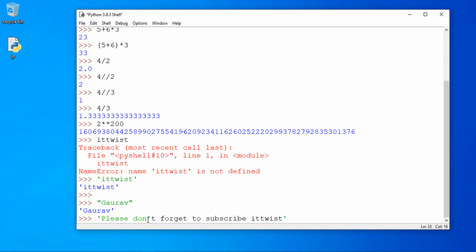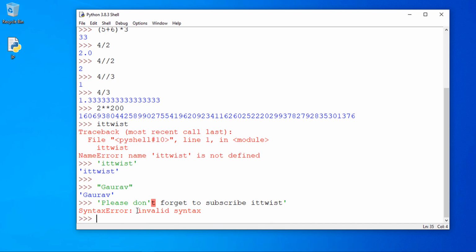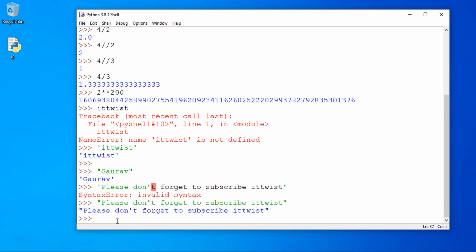Why? Because this particular single quote will not get recognized when we are using single quotes here. So when I hit enter, you will see this invalid syntax. Why? Because we are using single quotes outside and also single quotes inside. So we can't do that. To solve this, we can use double quotes and write please don't forget to subscribe Ittwist, and you will get the answer.